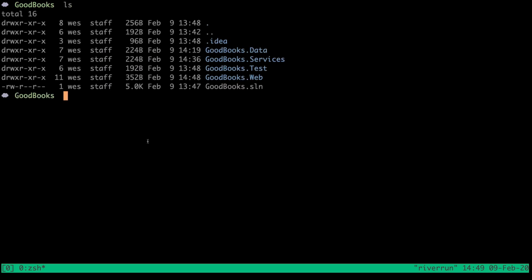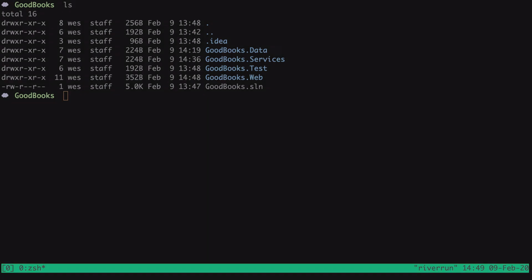And let's take a quick look once again at what's in the root of our project. So ignoring this .idea folder, which is used by my IDE, we have our data, services, test, web project, and the solution. The next thing that I'm going to add here is what's called a Makefile.